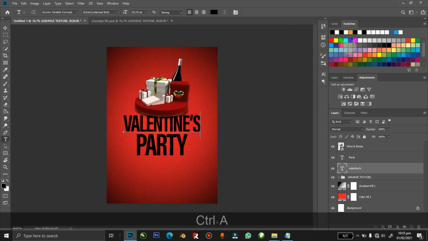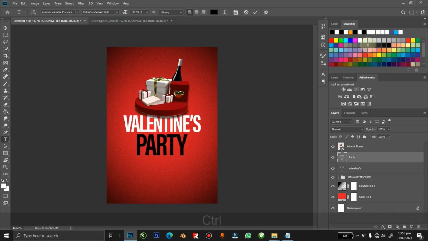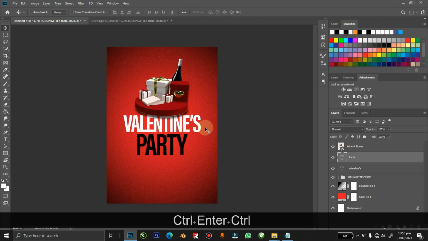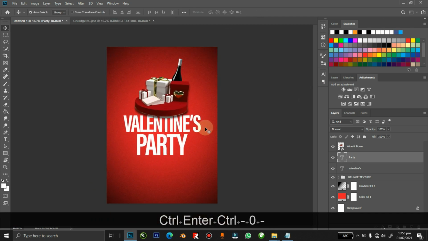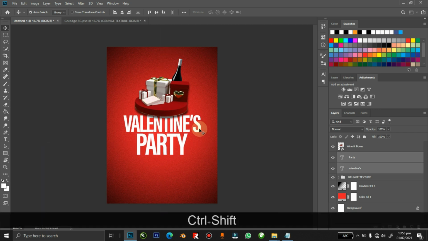So I'm going to give this text a white color so that it will be visible against our background. So yeah, we have done something like this. We've got Valentine's party. I'll probably move them closer to themselves. Yeah, so we've got Valentine's party ready.